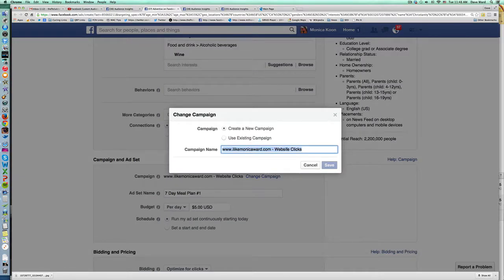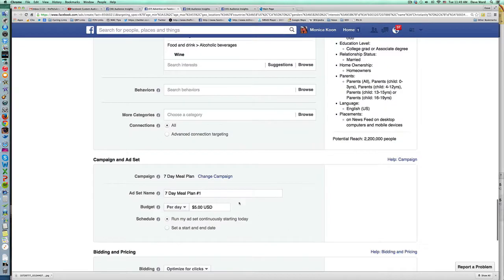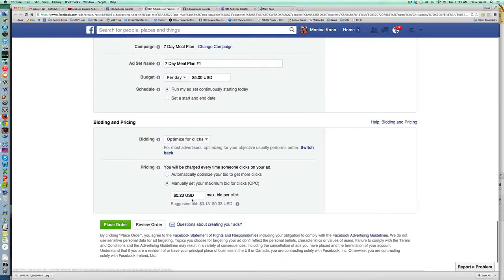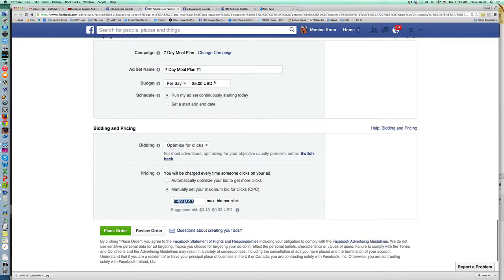Sorry, I'm just gonna rename this. Meal plan. That's my campaign. This is my ad set in the campaign. Optimized for clicks, 23 cents a day, limited to $5 a day. Boom, our order is placed.